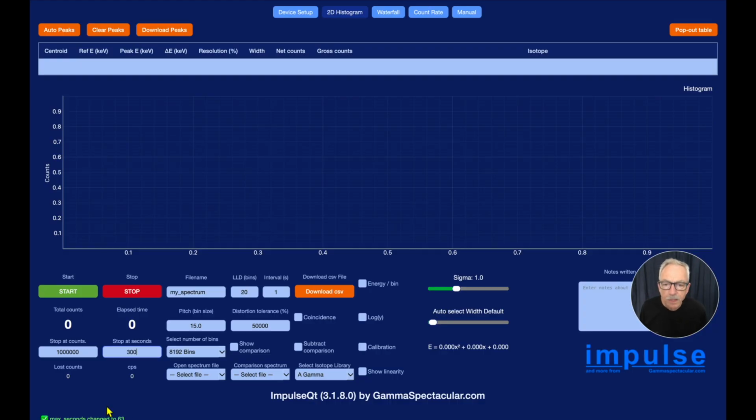And good. Now, the next field along here that you want to know before you start is the file name, and it defaults to my spectrum, but of course you can call that anything you like. You can say that this is a spectrum of moissanite or whatever. And then we have the pitch, which I'll deal with in a moment.